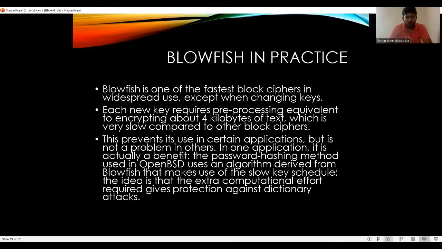The password hashing method used in OpenBSD uses an algorithm derived from Blowfish that makes use of the slow key schedule. The idea is that the extra computational effort required gives protection against dictionary attacks.